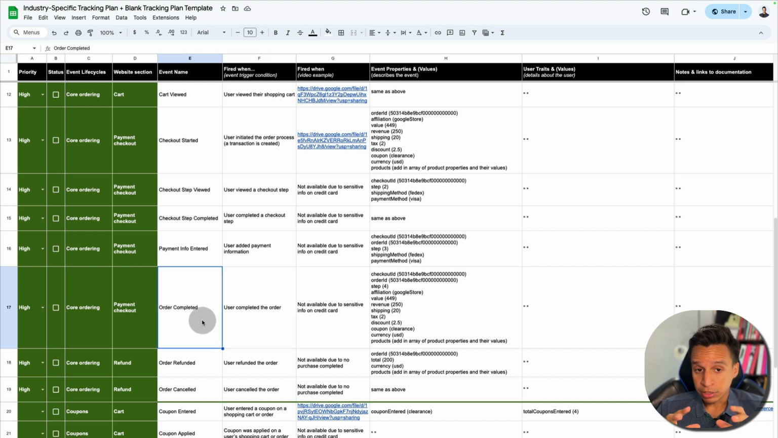I don't think there's an ideal, whether you use past tense or present tense or any ideal naming convention, as long as you're consistent. So in this case, since Segment is looking for this Order Completed, it makes sense that we're going to make all the events past tense to match that, and we're going to make them all title case to match it as well. And same with the event properties.